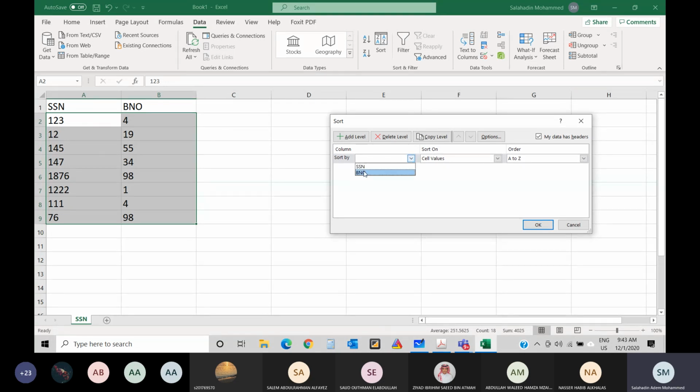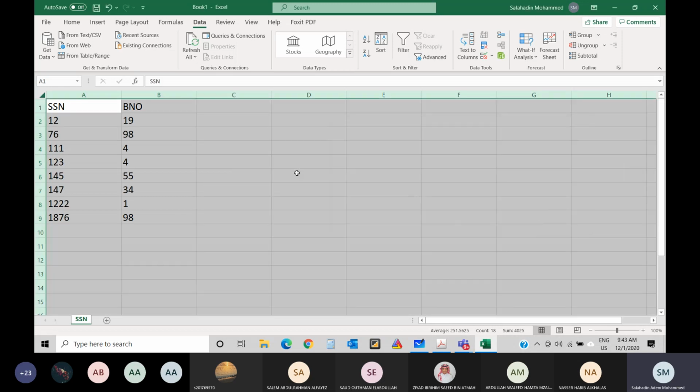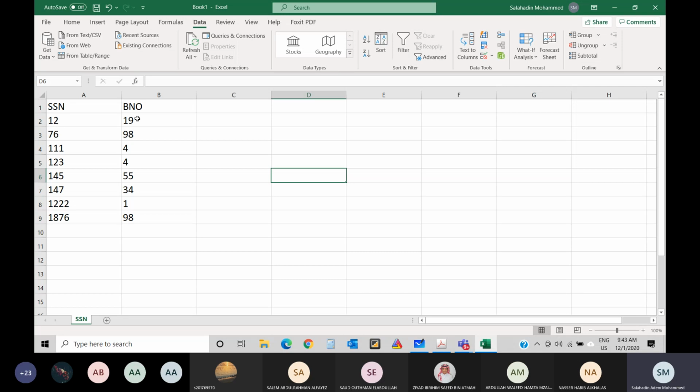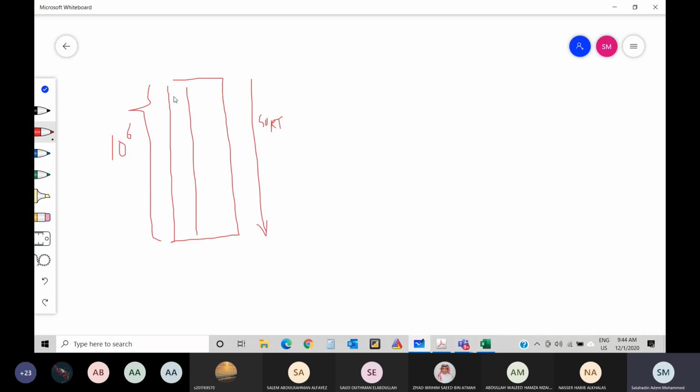So what will happen is I will have a header, and sort the SSN from the smallest to the highest. So 12 is the smallest SSN, it's in block number 19, 76 is in block 98, 111 is in block number 4, 123 in block number 4, and so on. So as I told you, always indexes are sorted. By SSN. If you have first name, you have to sort it by first name. So always indexes are sorted. Is this point clear, Shabab? Yes, sorted by SSN. Very good, sorted by SSN.